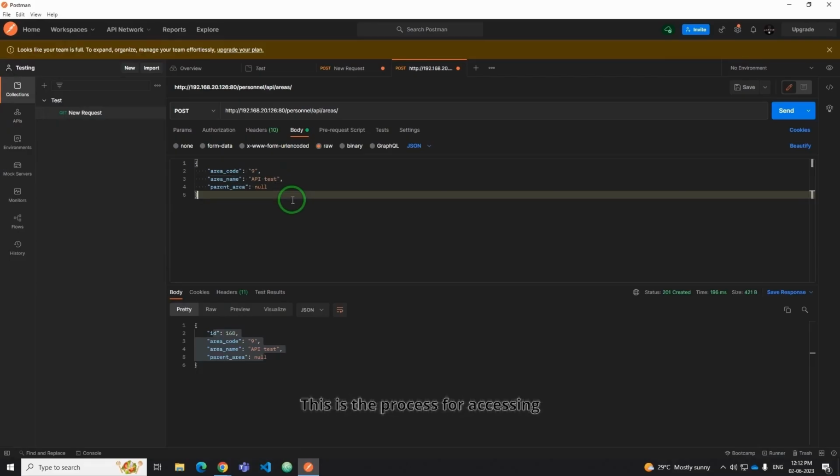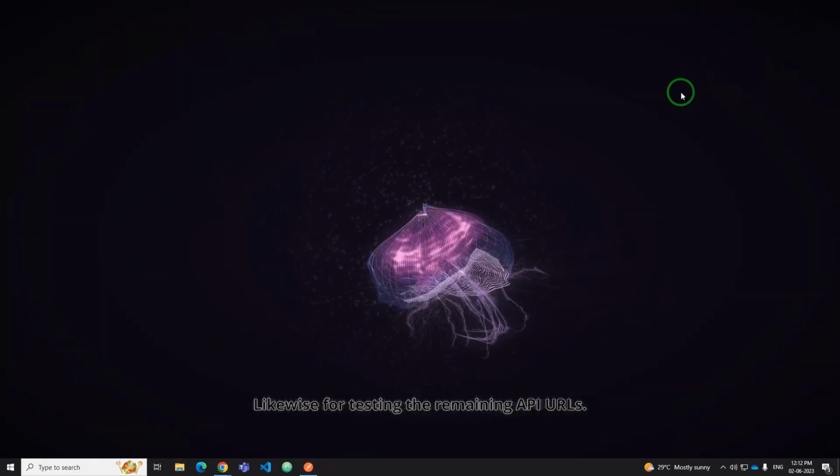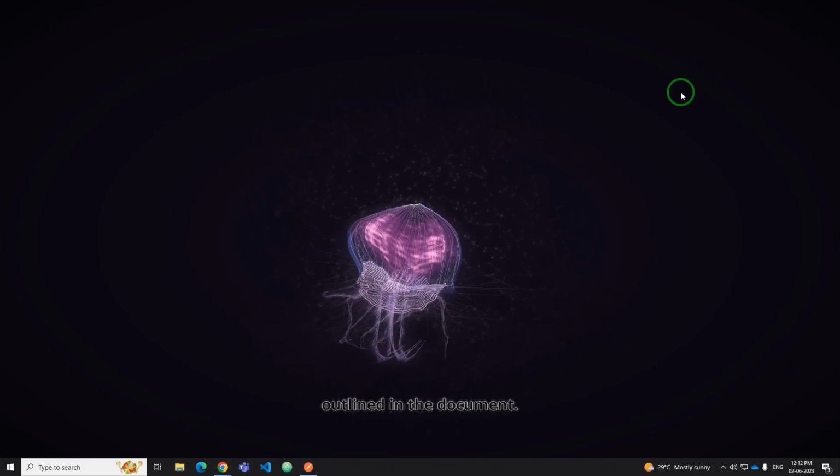Thank you everyone. This is the process for accessing and testing with the Postman tool. Likewise, for testing the remaining API URLs, you can follow the instructions outlined in the document.